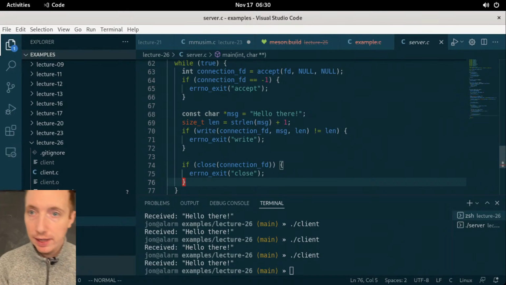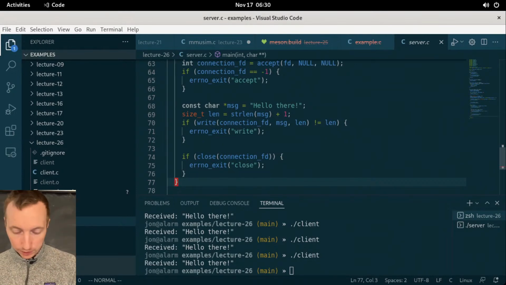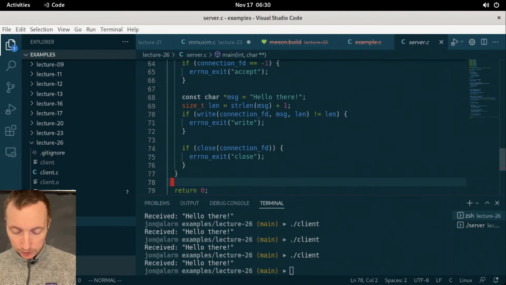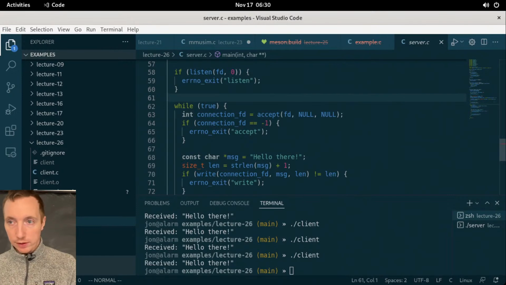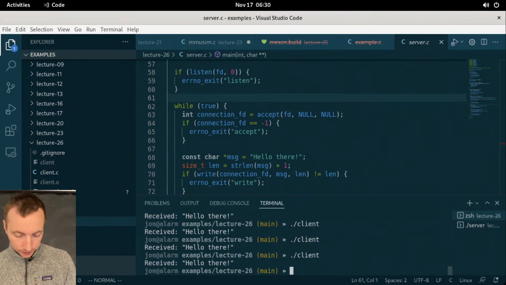And then after that, we're going to assume this is the only thing we're going to do. So we're just going to close the file descriptor, which would close the connection, and then we return to the beginning of the loop, so then you can accept another connection. So any questions about that?